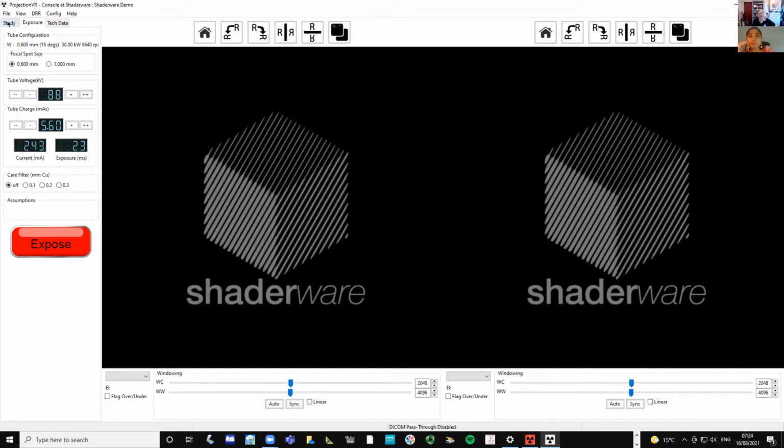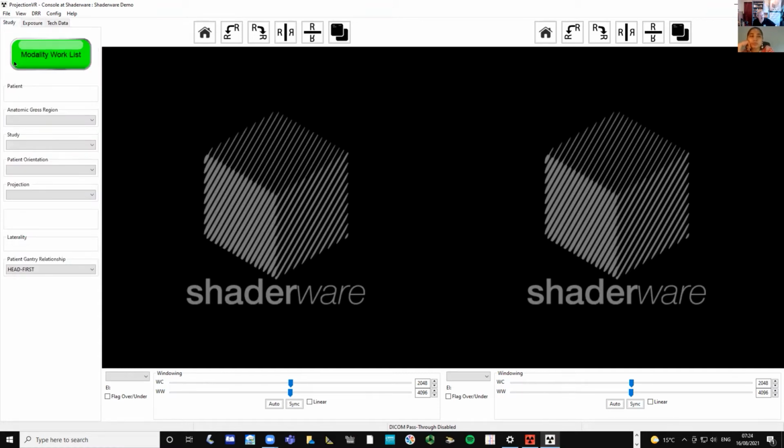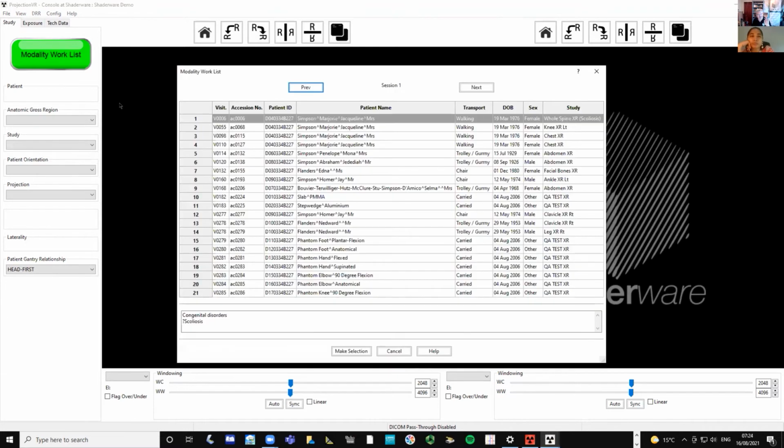Now we need to pick a patient first. So you notice that under the exposure tab here, we've got the study tab. We'll click on that and we can click on this big green button called the Modality Worklist. And this will give us a list of all the patients that are waiting in reception to be x-rayed. So here we have a list of all the patients. As you can see, we've got their visit number, their accession number, and their patient ID. We've also got the patient's name, whether or not they're walking or on a trolley, their date of birth, gender, and what they're coming for. So we can make decisions about planning the examination.